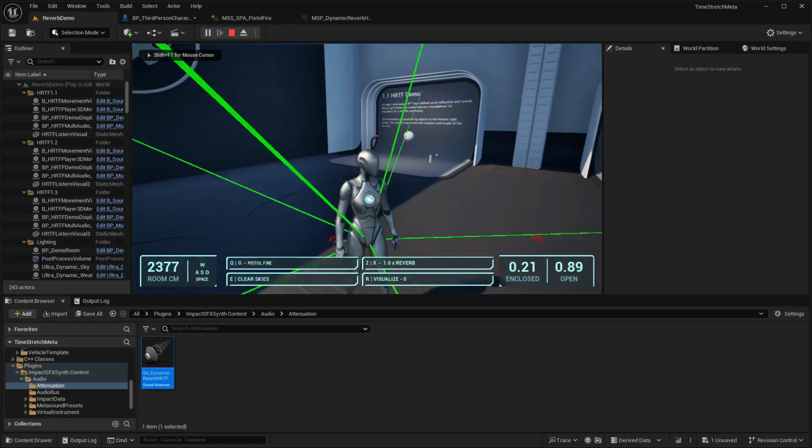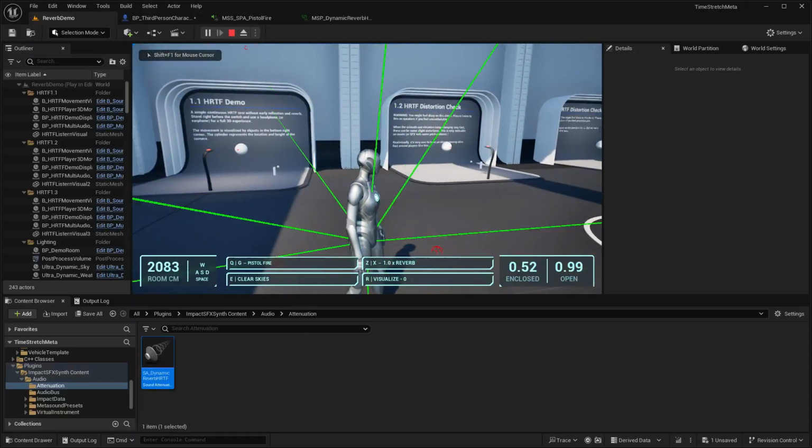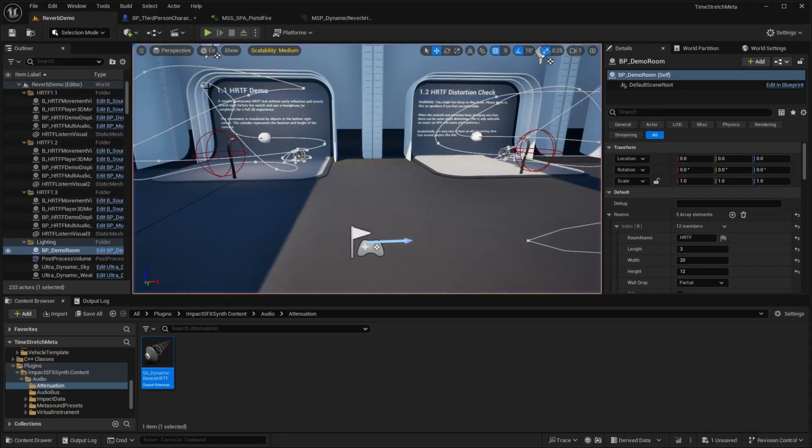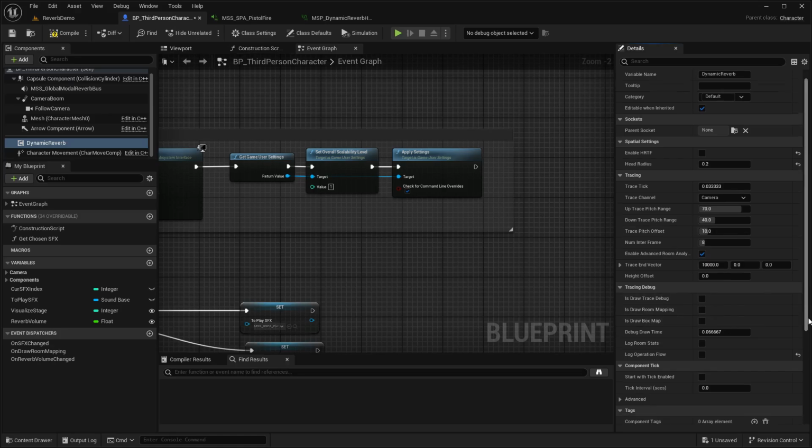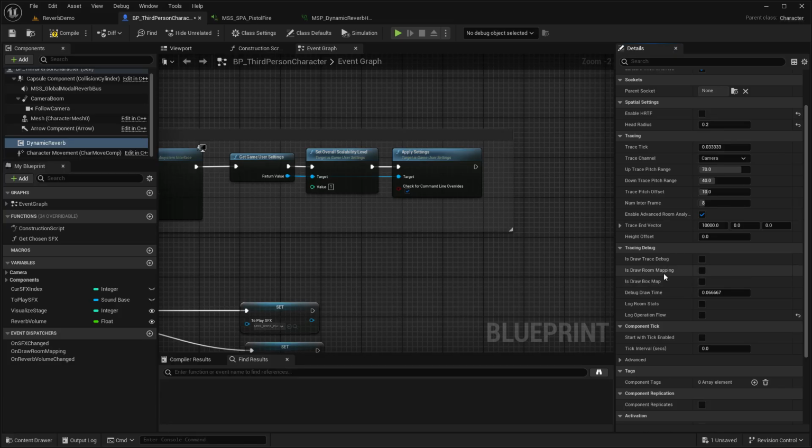So the starting location is the center of the capsule. These sections allow you to visualize and monitor the tracing process. Room mapping will draw a box using the measured X, Y, and Z coordinates of the room. Box map shows all the current stored mapping points. This prints out all measured results in the output log window, and this logs out warnings or errors of the process. Let's run the demo a bit to see how the tracing process is done.